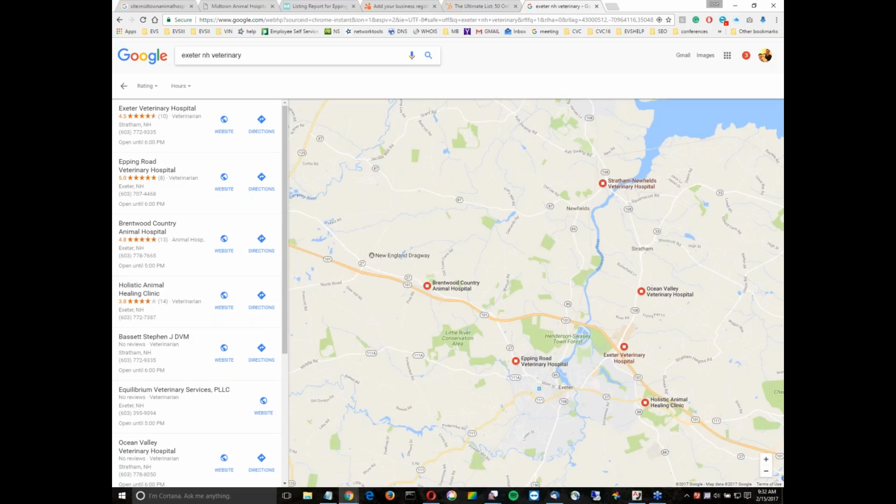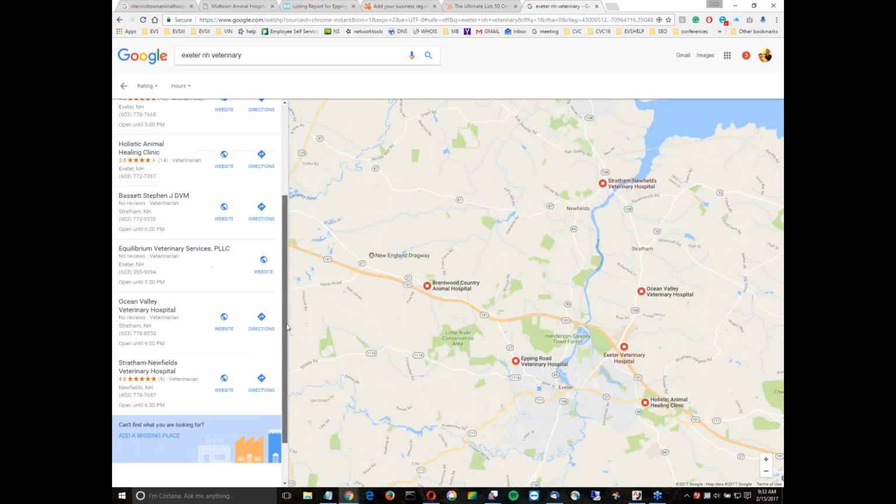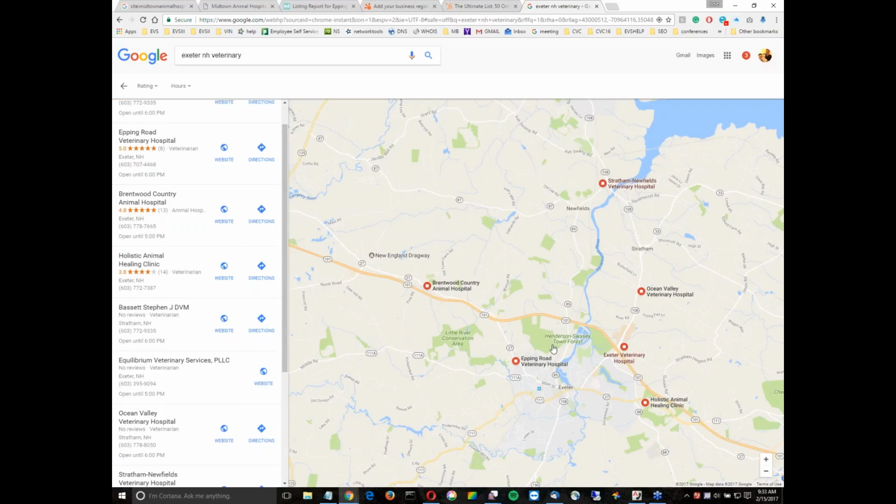So right here, I did Exeter, New Hampshire, and I'm assuming that Exeter's somewhere in the middle here, because here's this, and then here are these guys. Stratham, Newfields is kind of way out here. You notice that they are down at the bottom. So your actual physical location relative to the city center is a huge determinant in where you show up for map results.